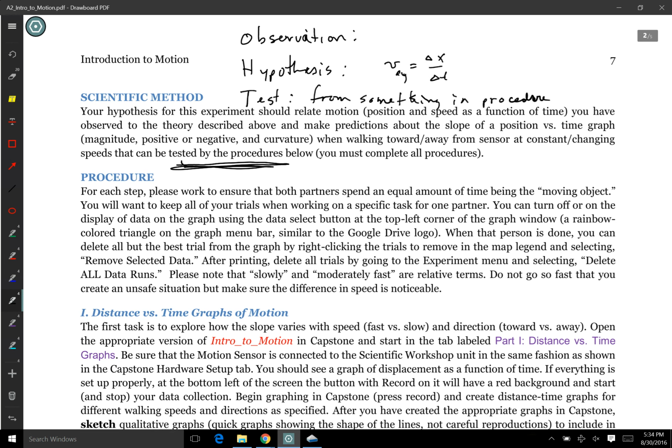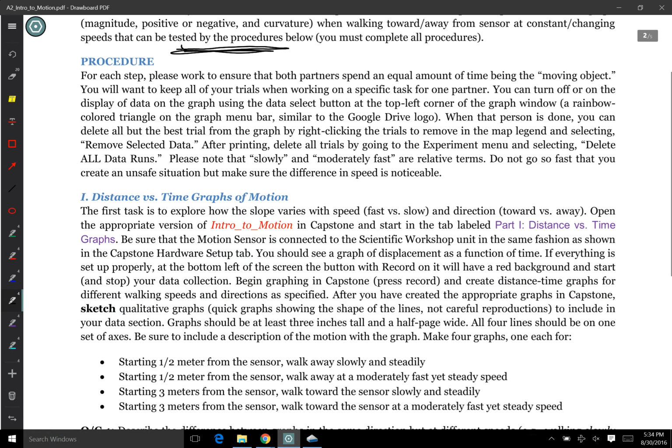Okay, now for the rest of this, I'm going to go through just a little bit of the experiment stuff. For the most part, just read through it and follow the instructions. And then I'm going to go to the software we're using to explain how to use that. So you're going to open the Intro to Motion Capstone module, go to tab 1, which is part 1, distance versus time graphs.